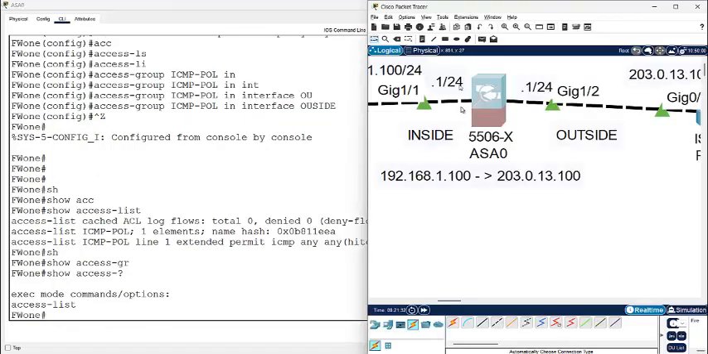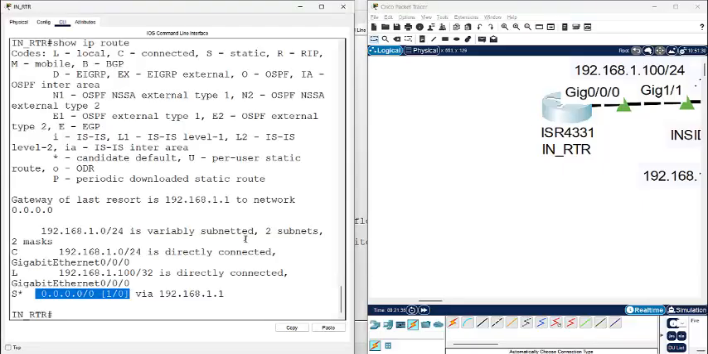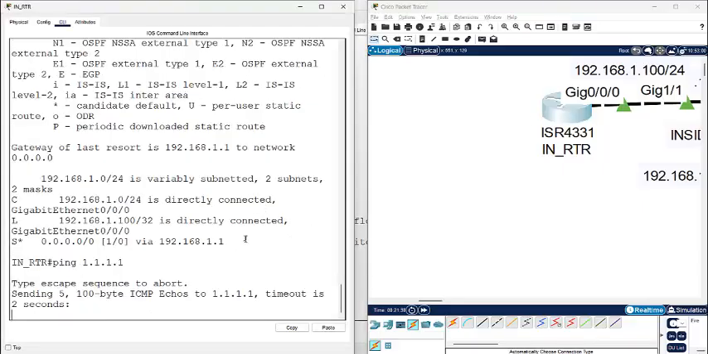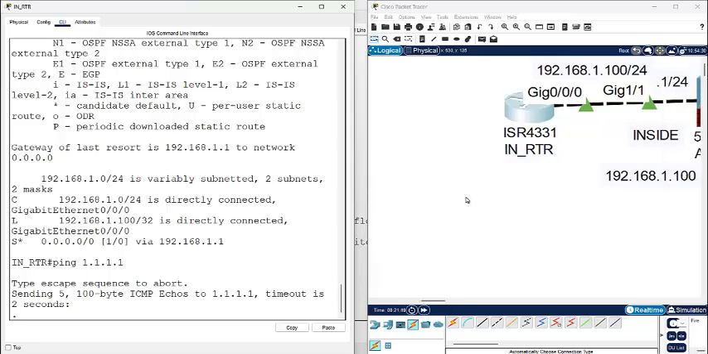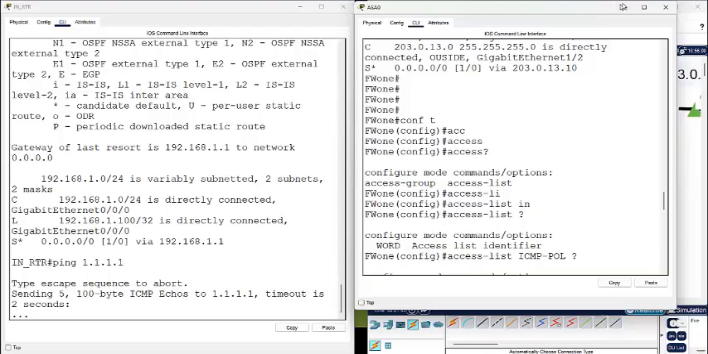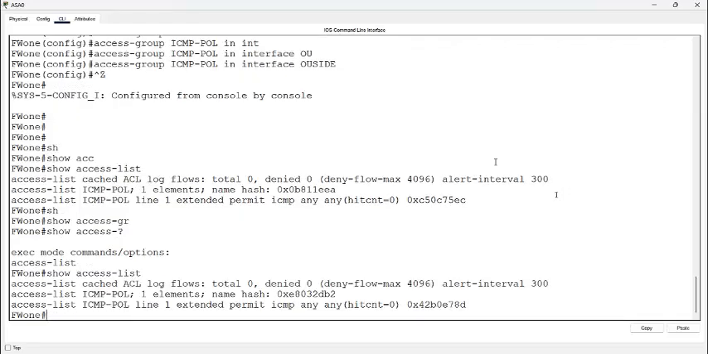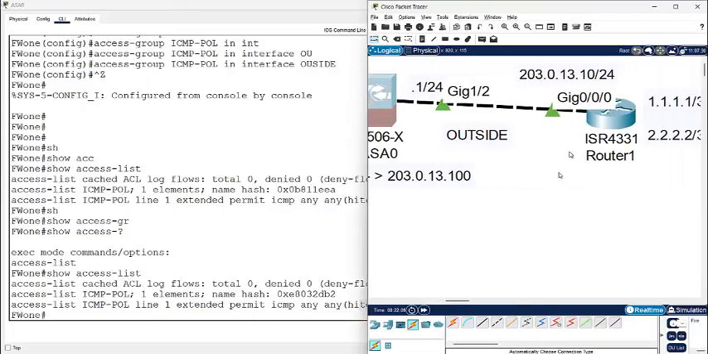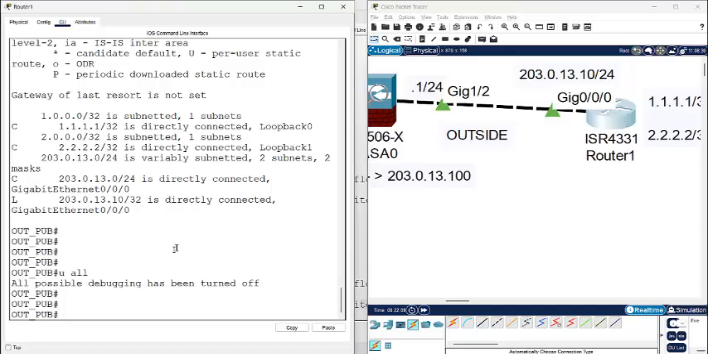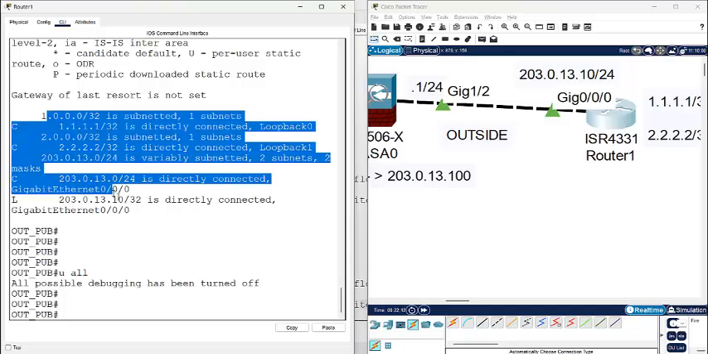Even now the ping won't happen. Even now if I ping, the ping won't happen for sure. I'm 100% sure. If you go here and check show access list, there is no hit count. The reason is right now the traffic is going from IP address 192.168, which is unroutable for R1. You see, there is no route for 192.